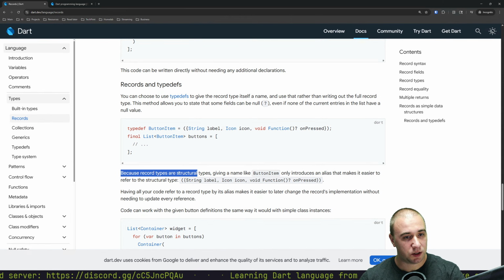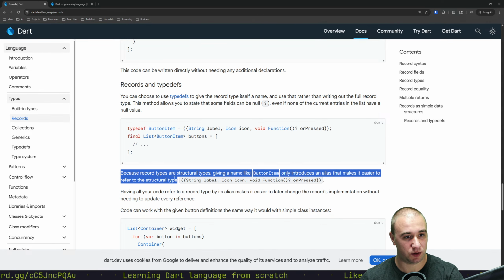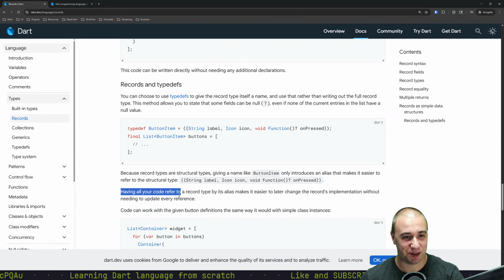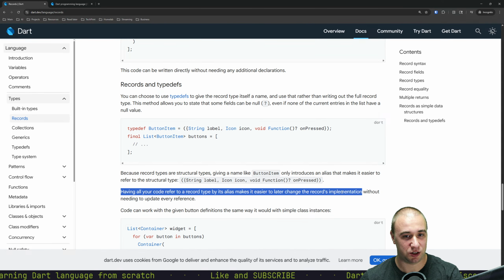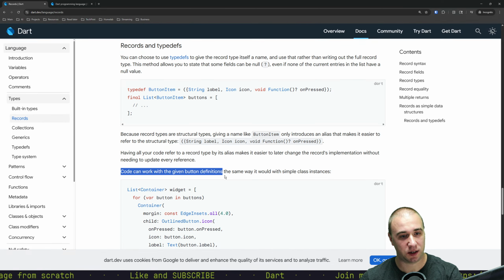All right, because record types are structural types, giving a name like button item only introduces an alias that makes it easier to refer to the structural type. Having all your code refer to a record type by its alias makes it easier to later change the record's implementation without needing to update every reference. Exactly. Code can work with the given button definitions the same way it would with simple class instances.